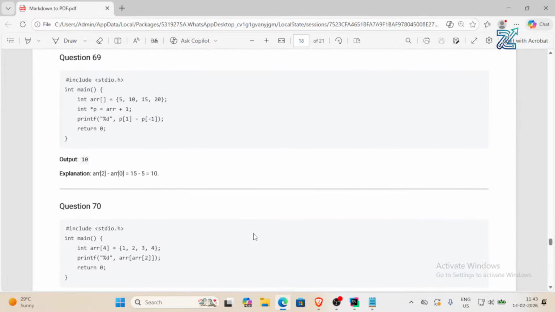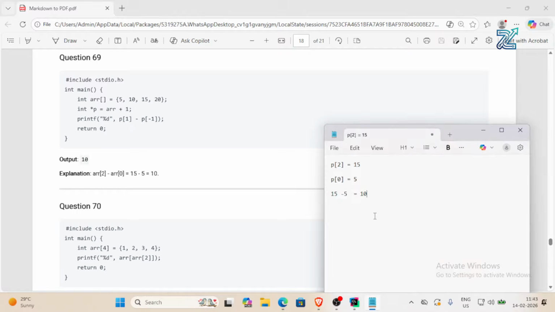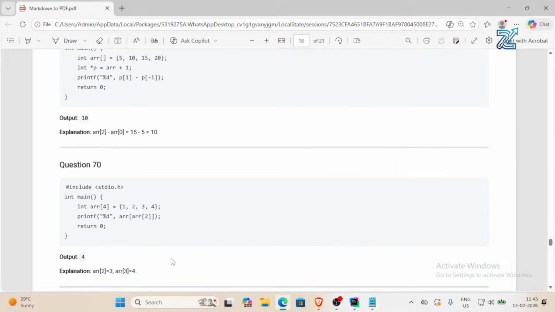In this we have a one-dimensional array of size 4 with 4 elements. So we have to calculate it based upon that. In this they have asked us to print array of array of 2. First we have to calculate the innermost value. The innermost value is array of 2. So the array of 2 is 0, 1, 2, that is 3. So array of 3 is nothing but the final element, that is 4. So if you print it, we will get the final element 4. So see here it is 4.